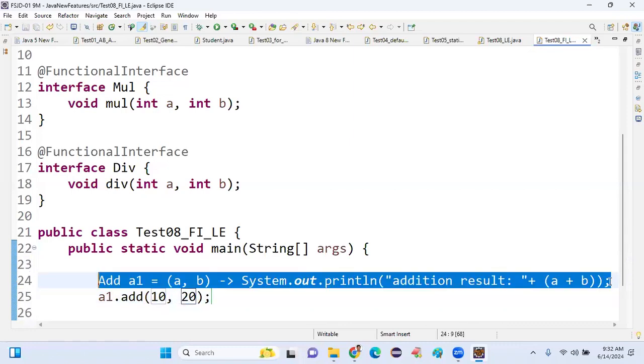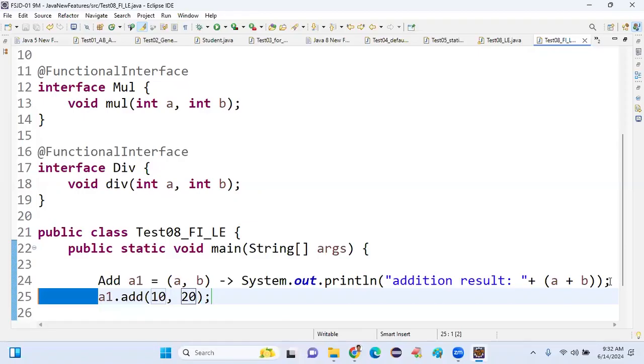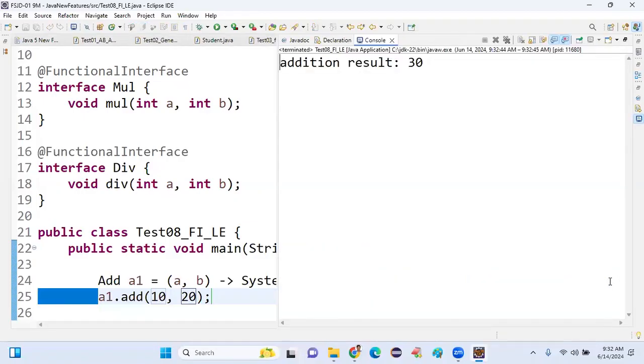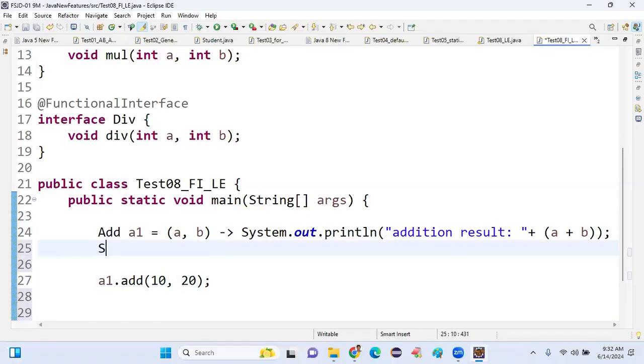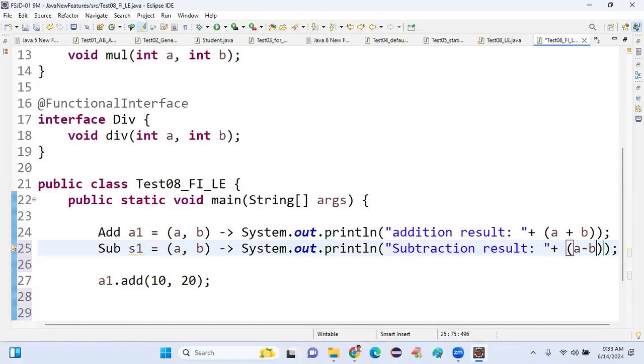Next, what to do now? A1 dot, call this method. Add of, what should I pass now? 10 comma 20. This is just the lambda expression creation, and this is calling. Control F11. Now you got addition result 30. Understand the functional programming? Will you help me to create a lambda expression for sub: s1 equal to a comma b arrow system dot out dot println, double quote, subtraction result colon plus a minus b. Now, is it executed or do we have to call? We have to call a1 dot sub. Control F11.